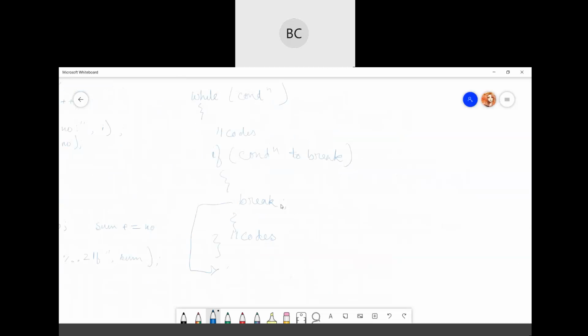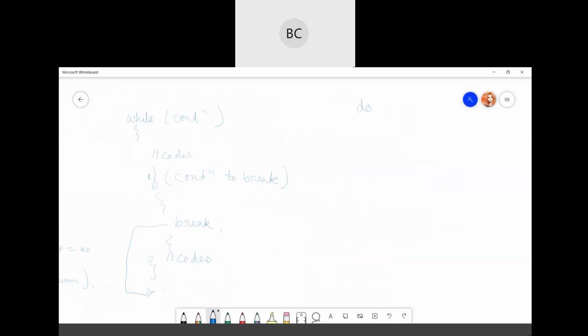Same in case of do while as well. So if you write do, there will be certain codes.